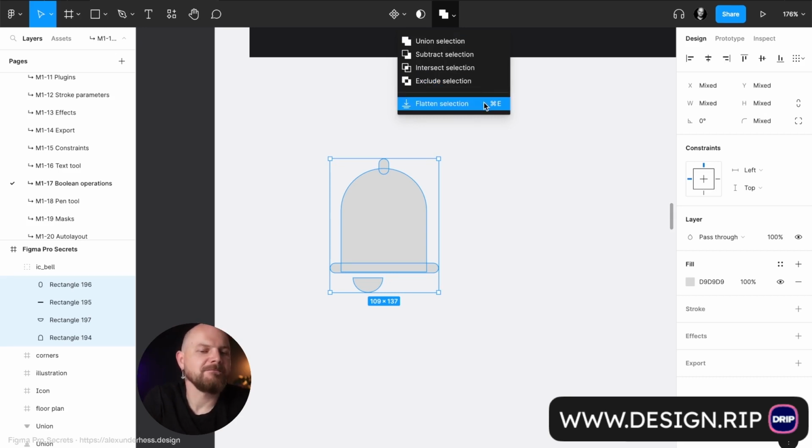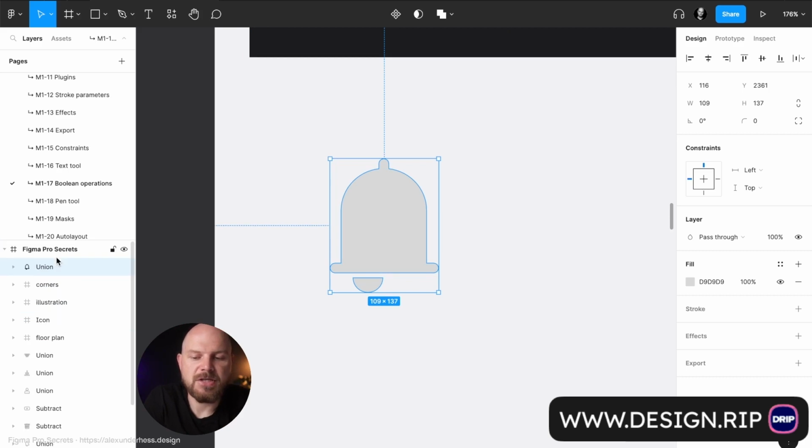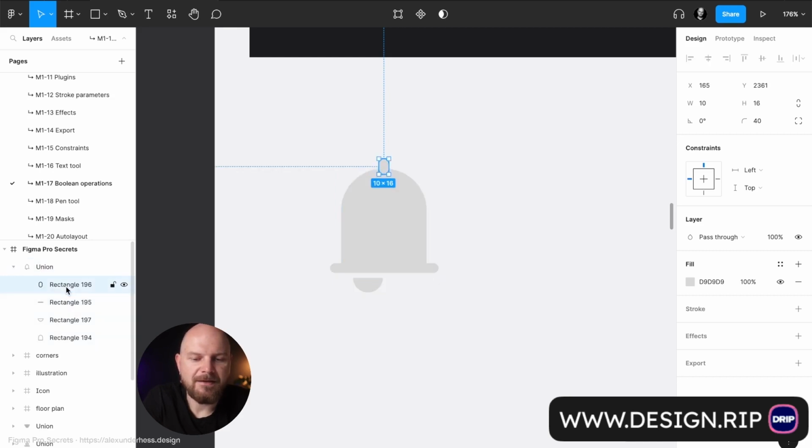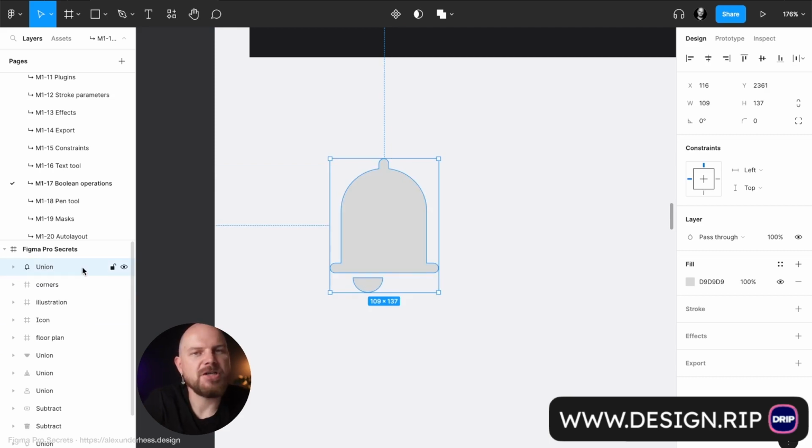How does it work? Well, let's take a look. We created all these shapes. So now we can press union selection, and as you can see, it's just one shape now. While I can go inside and make any changes in here, for Figma it's just one layer that has all these 4 elements inside, but it's just one element. And now you can call this element "I see bell" or "notification".